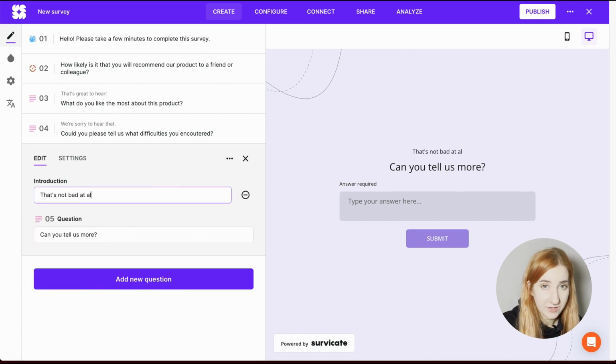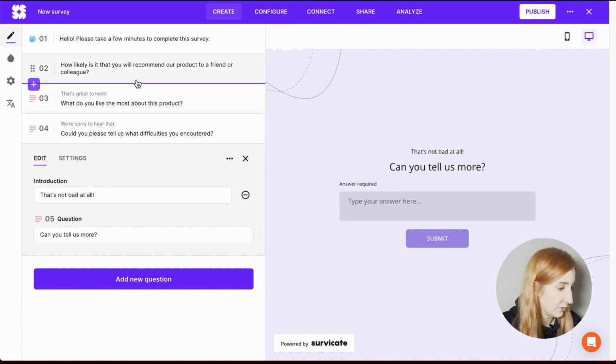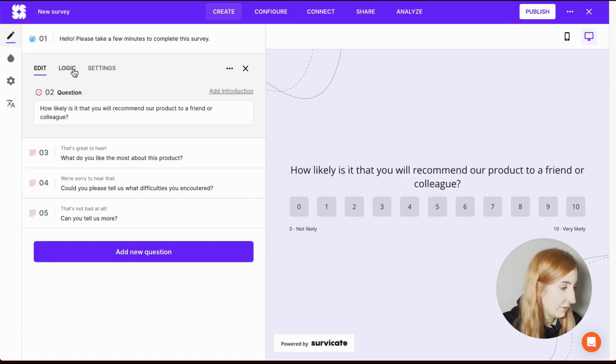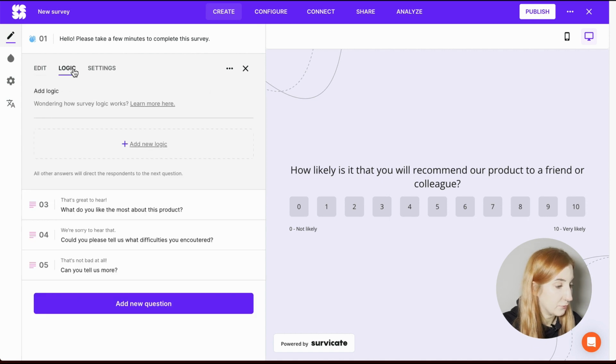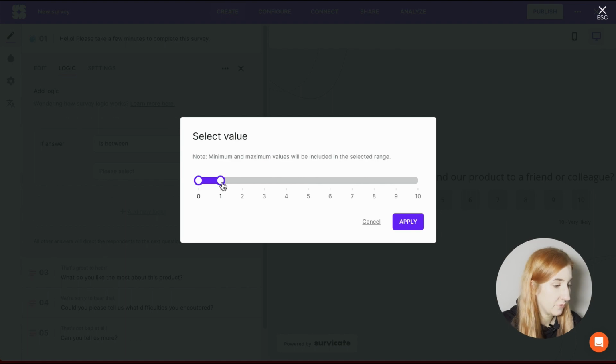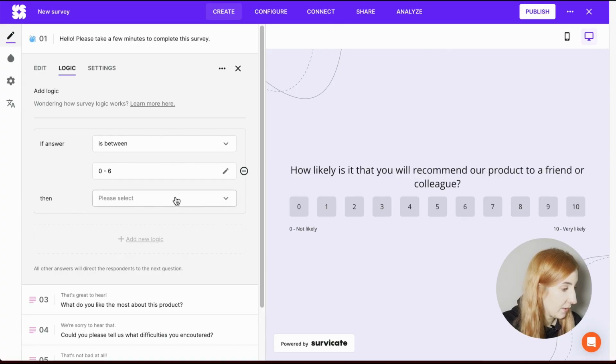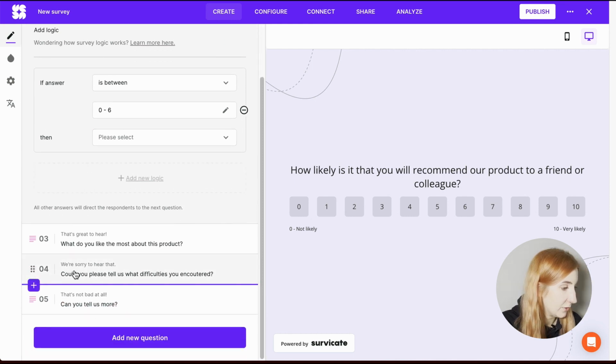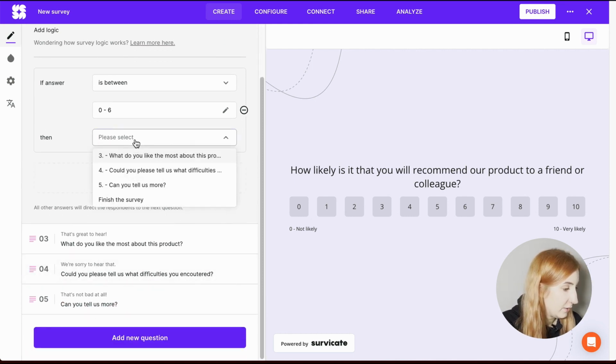And now it's the time to set up our rules in our survey logic. So you go back to the NPS question, you go to logic, and then with each click we're going to add another rule. So we need 3 so that everyone gets an appropriate response based on their answer. Add new logic, and if answer is between, let's say 0 and 6 for now, so those are our detractors. Then we want them to go to, let's see, it's question 4. So we're going to pick question 4.